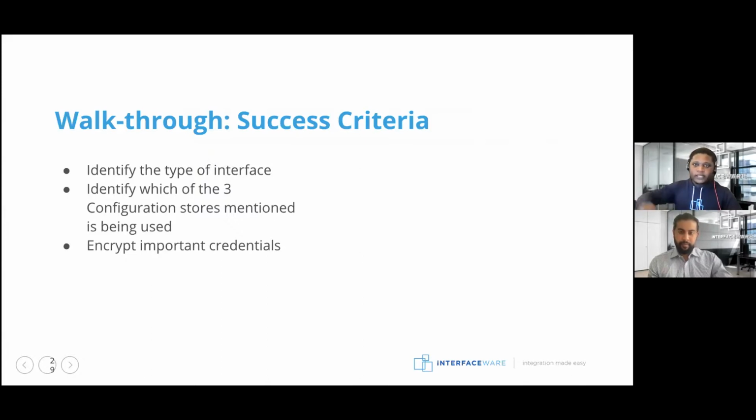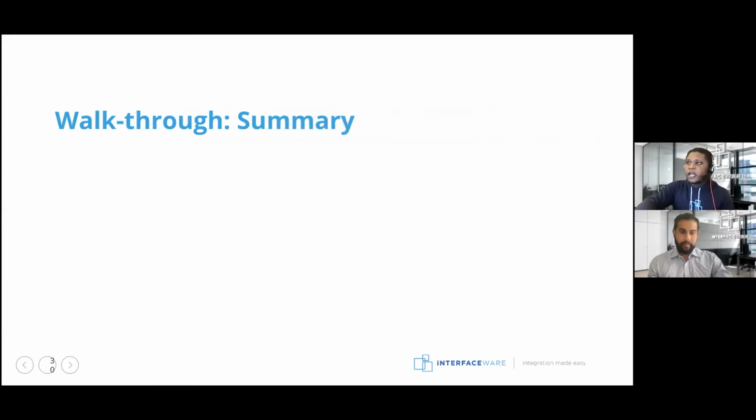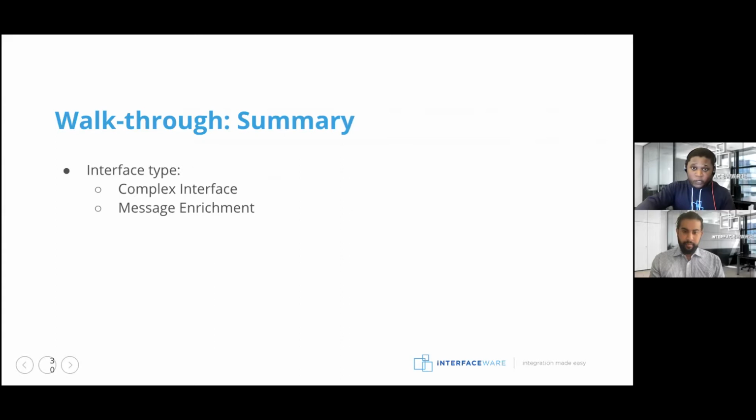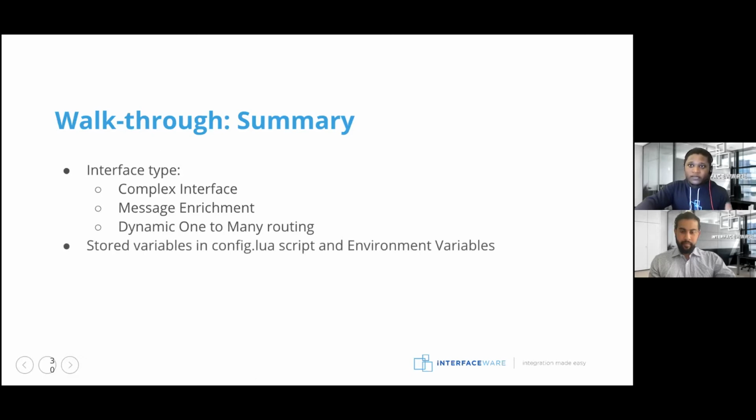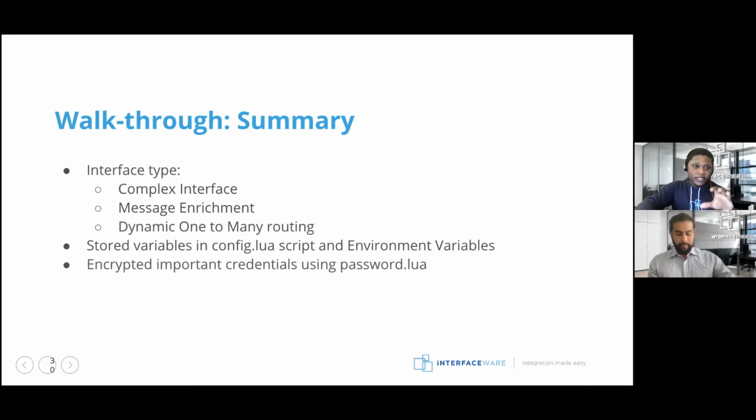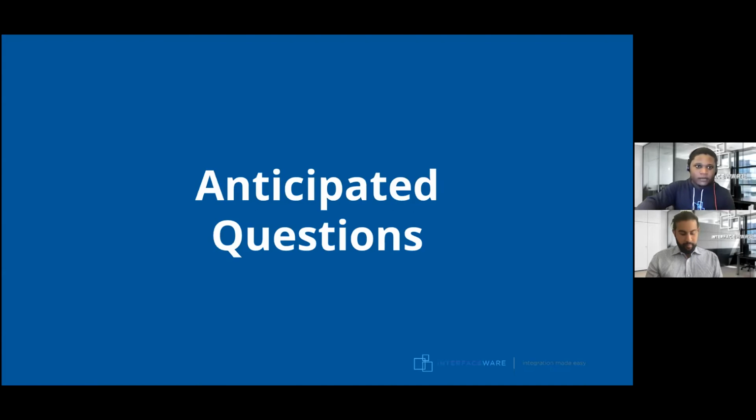So now that we've gone over that, our success criteria, just again to summarize what we've learned, we're able to deduce that the interface was a complex interface that utilized some message enrichment via that code lookup and the change, and it had dynamic one-to-many routing. In addition, the variables that were important, such as the passwords, were stored using a configuration script that got some of those variables from the environment variables, and it utilized the password.lua module that we had mentioned, which helps encrypt data at rest. And this does mark the end of the formal presentation webinar.